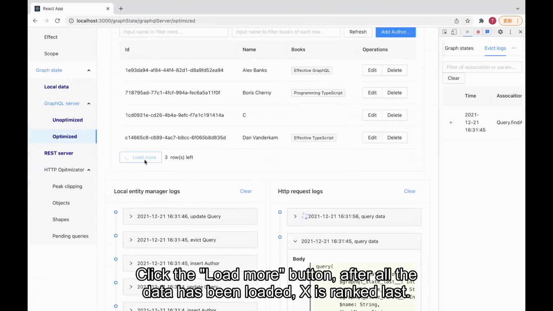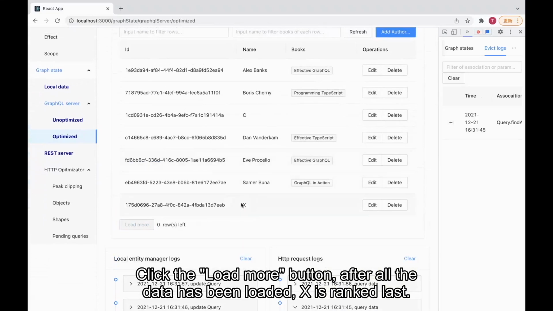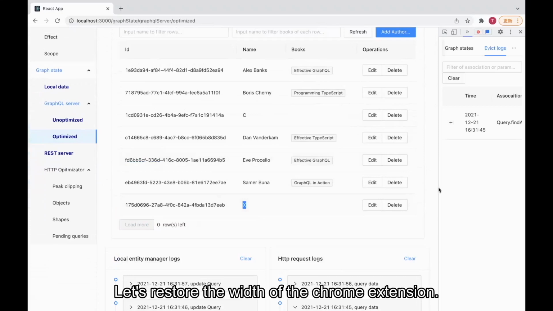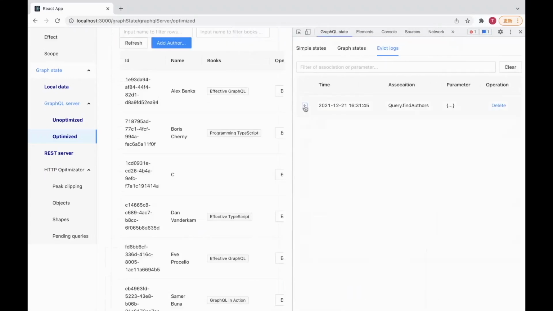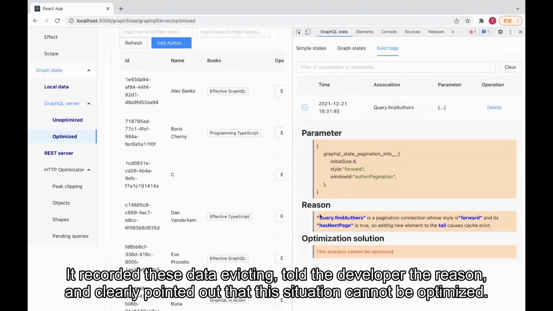Click the Load More button. After all the data has been loaded, X is ranked last. Let's restore the width of the Chrome extension. It recorded the state evicting, told the developer the reason, and clearly pointed out that this situation cannot be optimized.